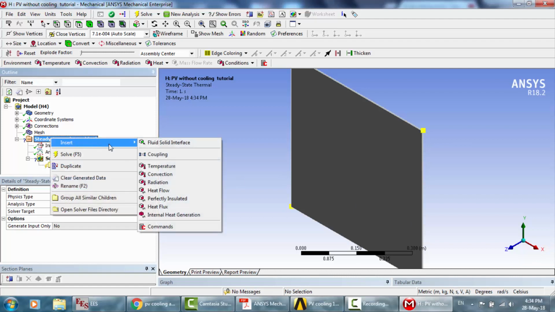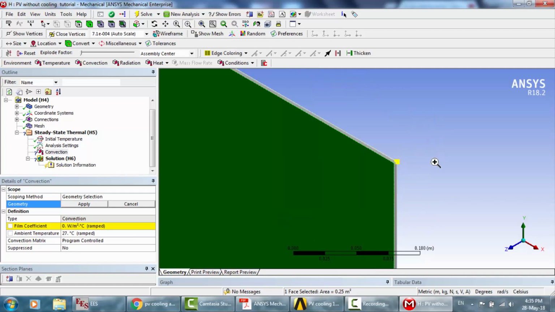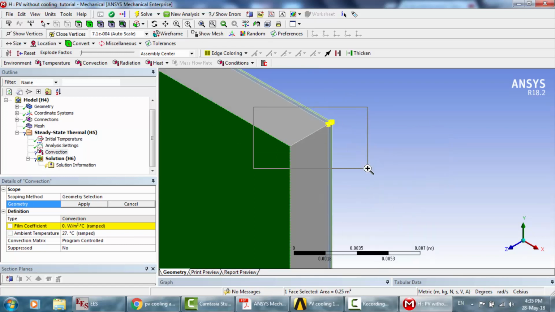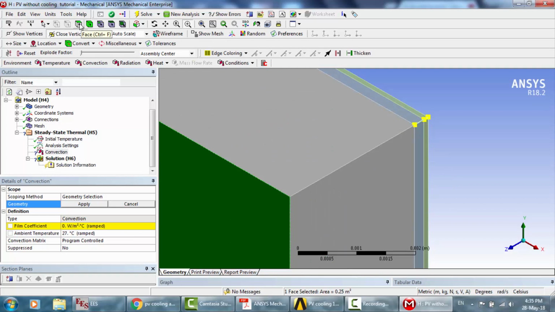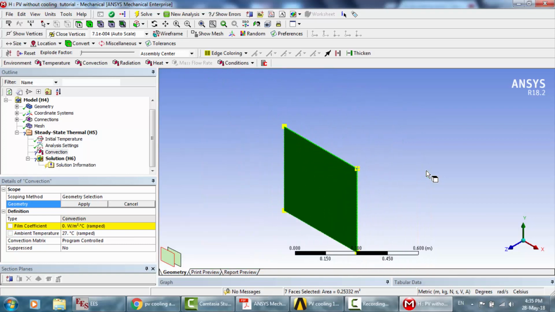And here you can add convection. Just run the simulation, the convection of these surfaces, all the surfaces that are exposed to the outside air. Of course, it depends on the experiment that you carry out. It is not a random choice.